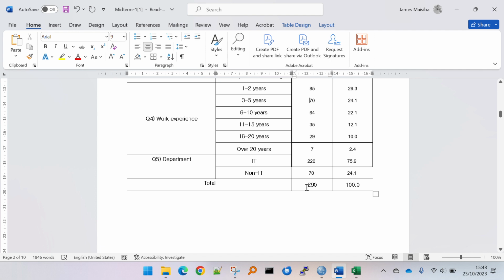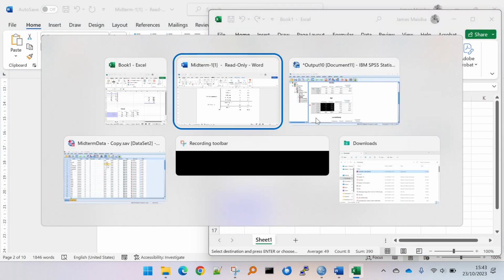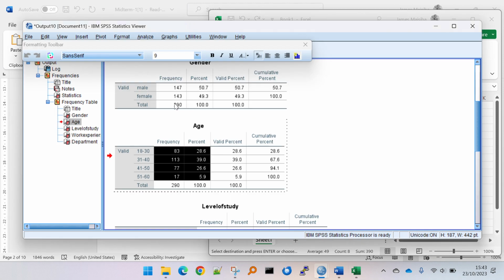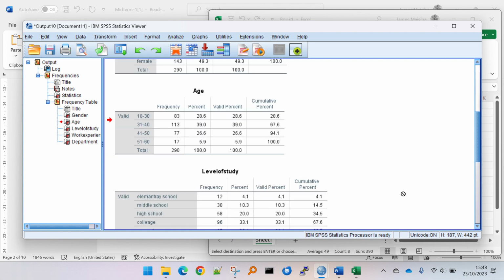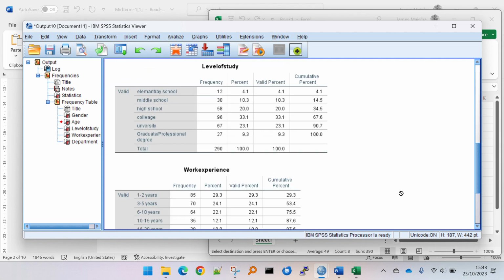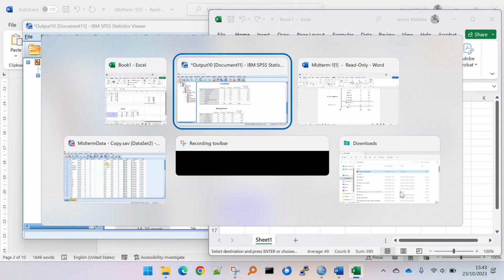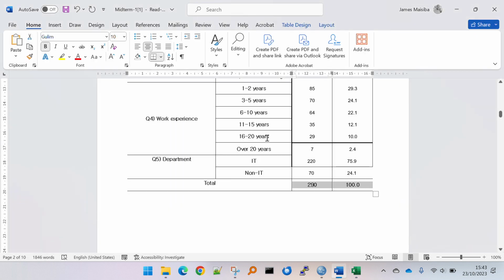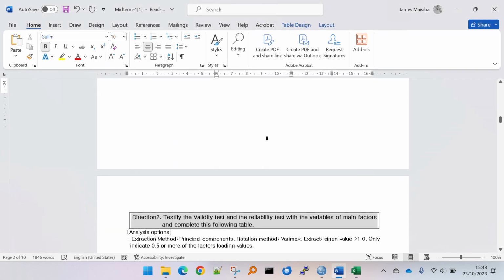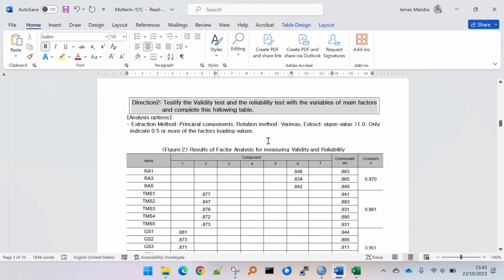Next. Maybe this one, total. It's the same total. All of them are the same. Just copy paste, it's okay. Okay, we're gonna move to the next direction. Direction 2: test the validity test and reliability test of the main factors.